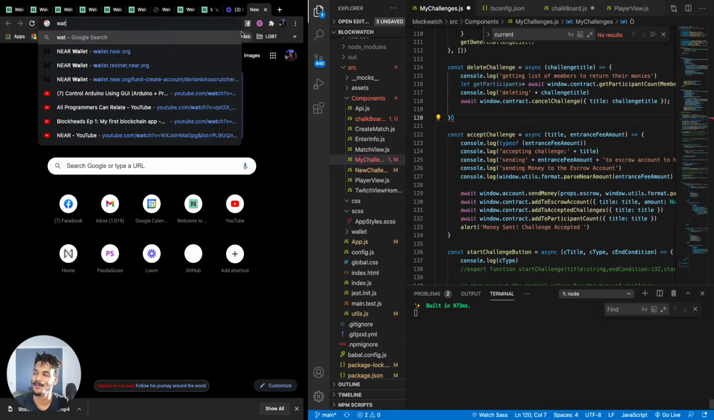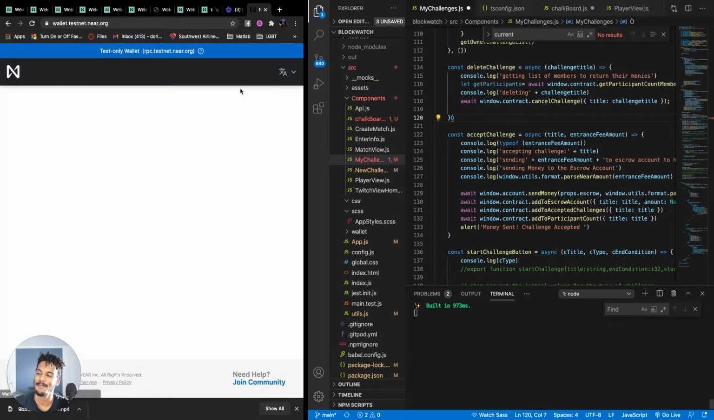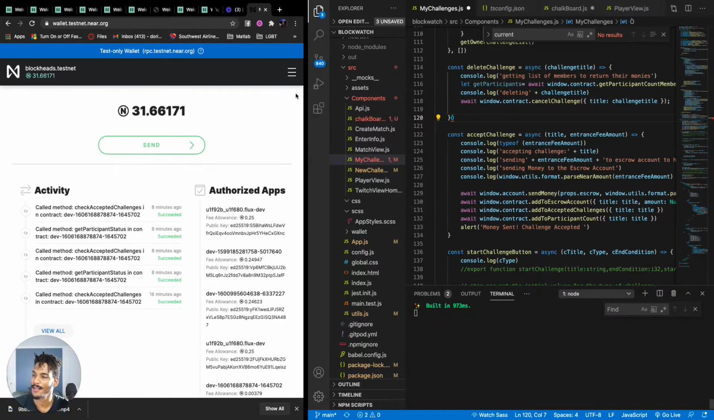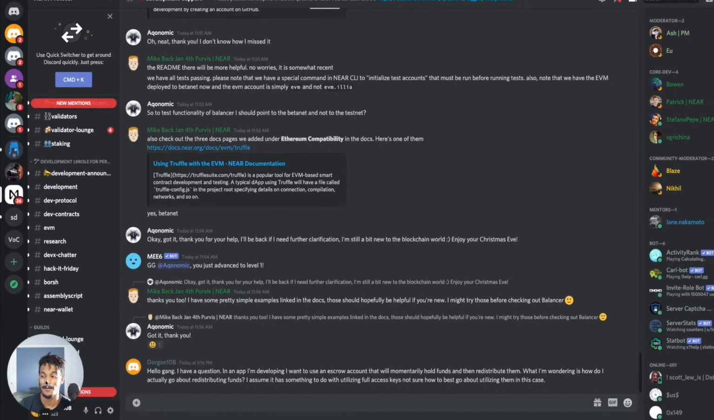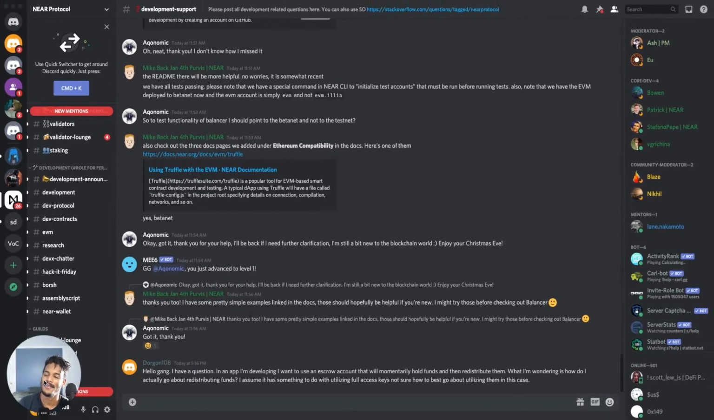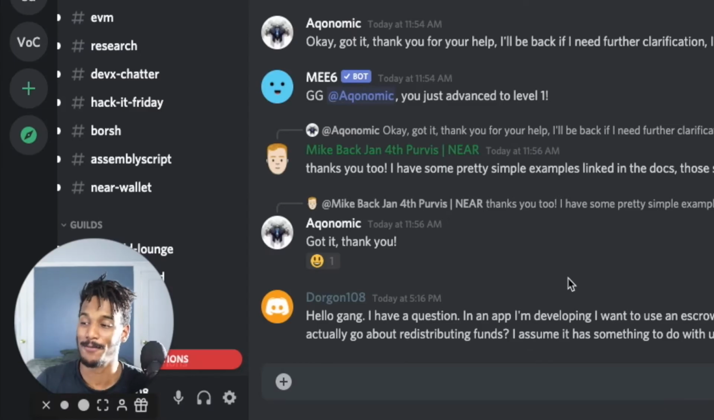I'm gonna go over to wallet.testnet.near.org, and I'm gonna put something in the Discord chat. But where's the help button? Whoa, what's happening? So I just posted my question in the Discord chat for Near, and it says, "Hello gang, I have a question. In an app I'm developing, I want to use an escrow account that will momentarily hold funds and then redistribute them. I'm wondering how do I actually go about redistributing funds? I assume it has something to do with utilizing full access keys, but not sure how to best go about utilizing them in this case." I'm hoping I get some sort of feedback from this. I could really use the help on this one because I'm a little bit stuck.